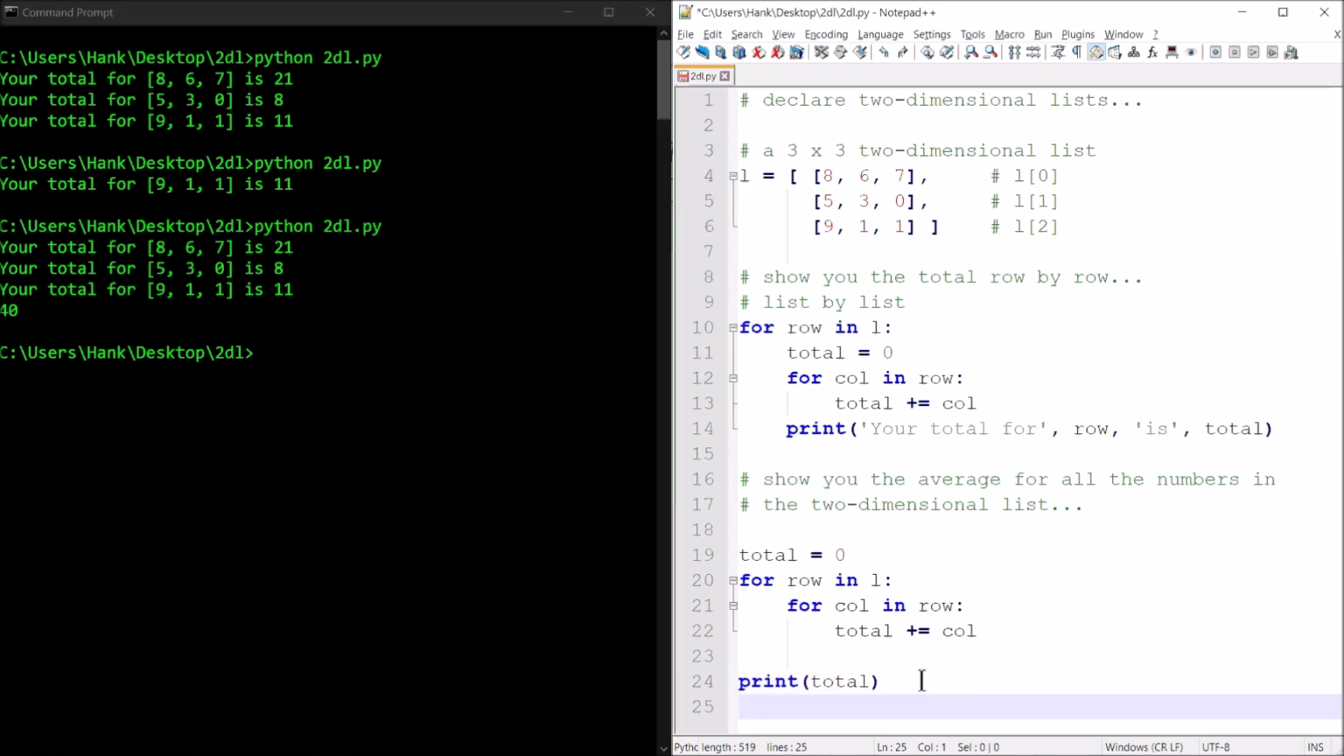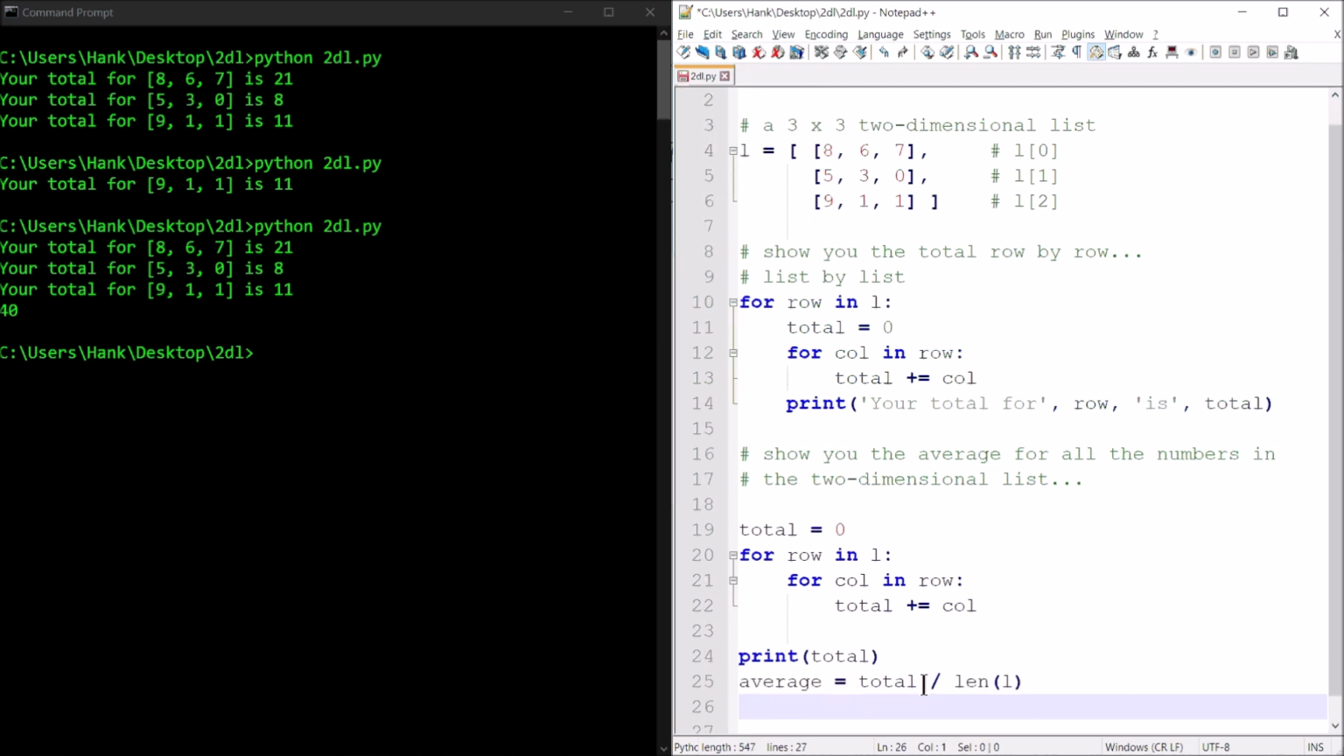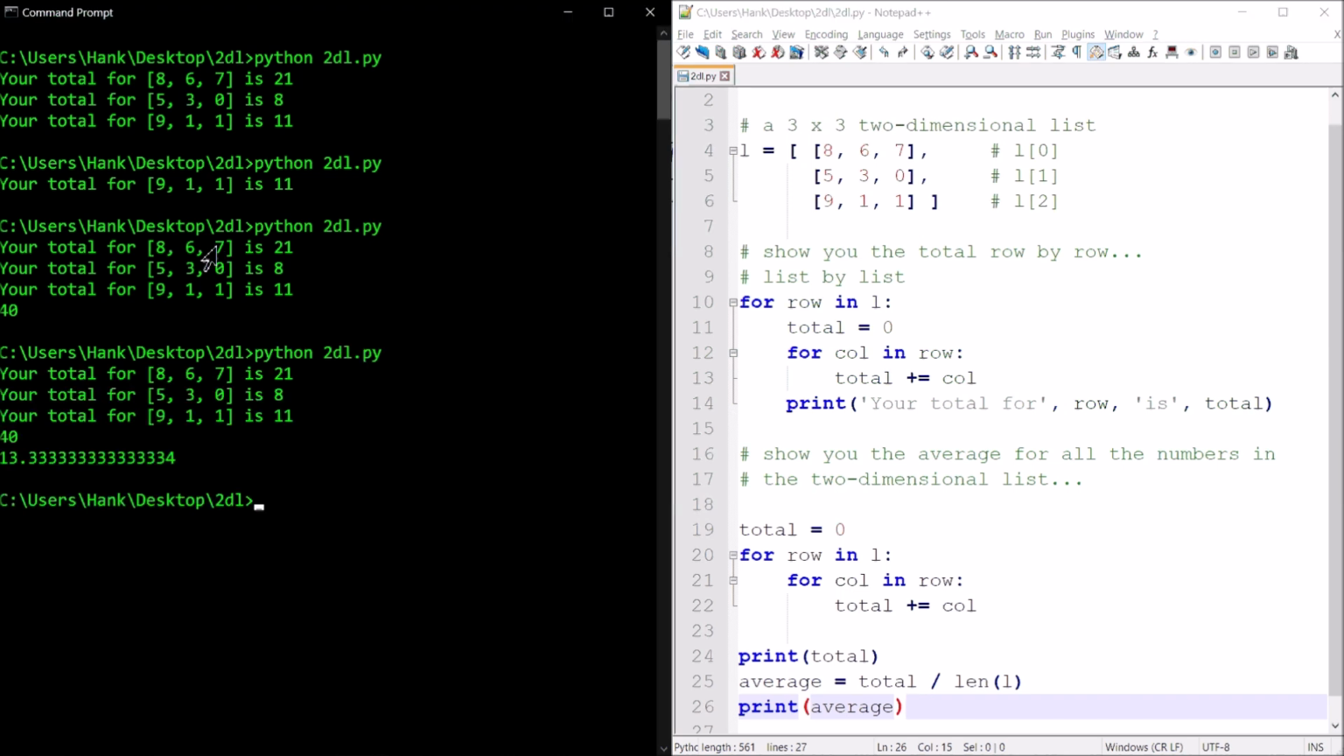But to find the average, I've got to divide that total by the total size of this list. You might think, well, hey, we'll just find the average by taking the total divided by the length of the list. Now, it's not going to work, because 40 divided by what? 40 divided by 3 is 13 1/3.